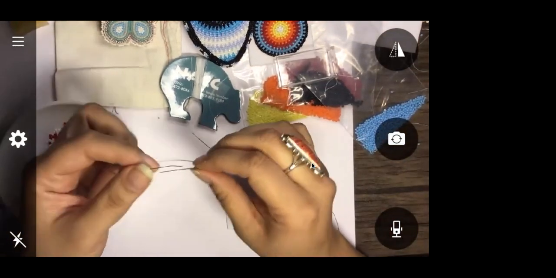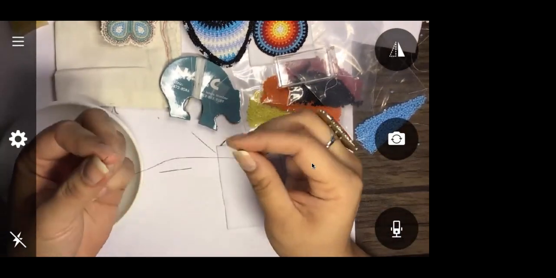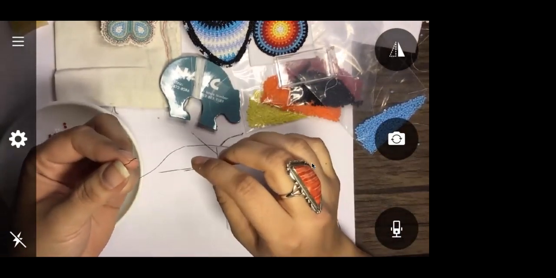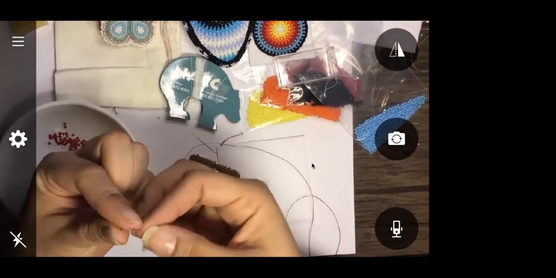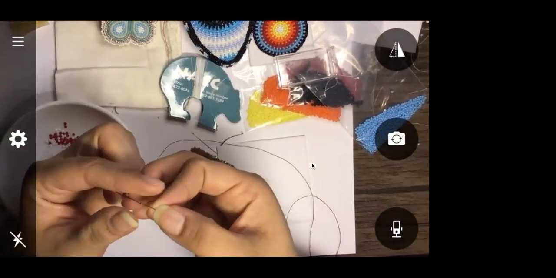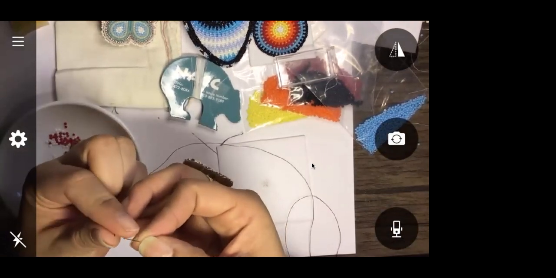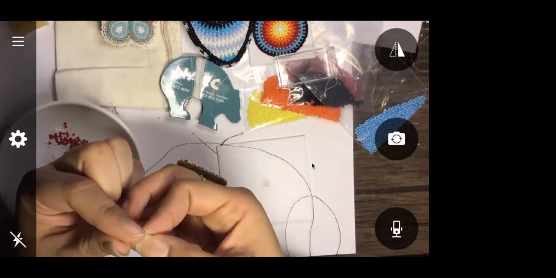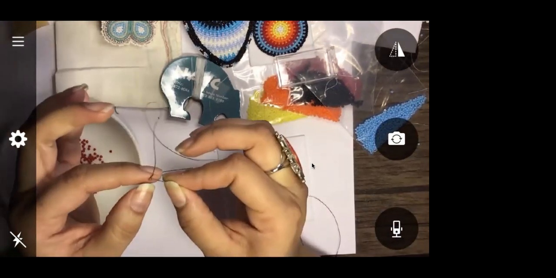Does this look good then? We don't have to tie it, right? It just hangs like that? Yep. So once you get your thread, your needle threaded, now it's splitting.